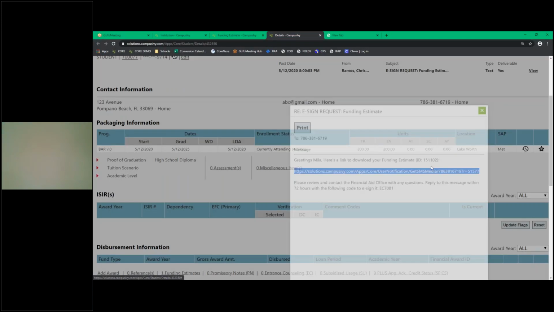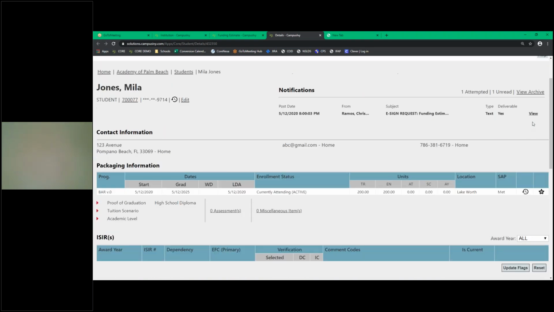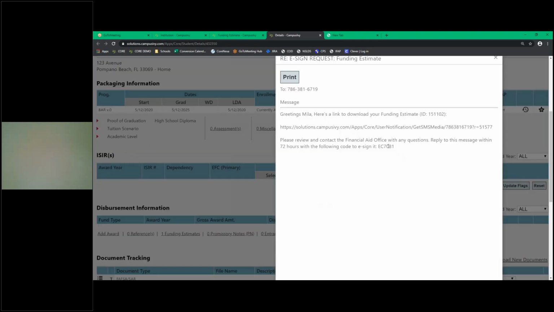And what I'm going to do as the student is text back that code. So if I open up this notification again, there was a code. All right, so this funding estimate is good for 72 hours. Once you send it, the student will have 72 hours to sign it. If the 72 hours expires, you just need to resend it to the student. So I'm going to text back the code that it's requesting. And once I send that text message, I'm going to get an automated response stating that the signature was applied to the funding estimate.